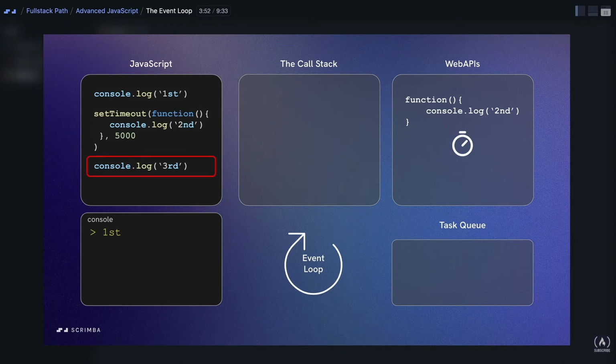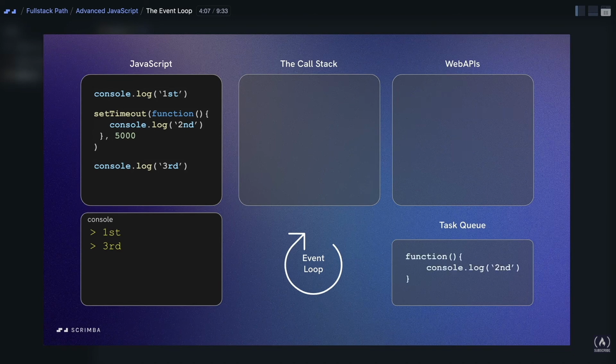of code, which is the third console.log. We pass it over to the stack. It executes, so we log out third, and then the stack gets cleared, and that line of code is done. Back at the web API, the timer counts the milliseconds, and then it's done. So it passes the function down to the task queue. The function is the only code in the task queue, so it's at the front of the queue.